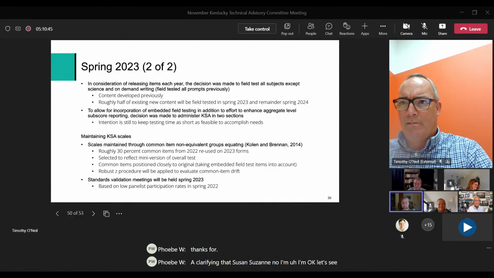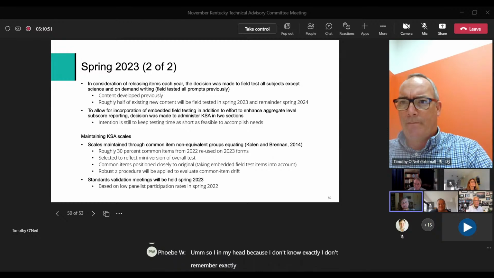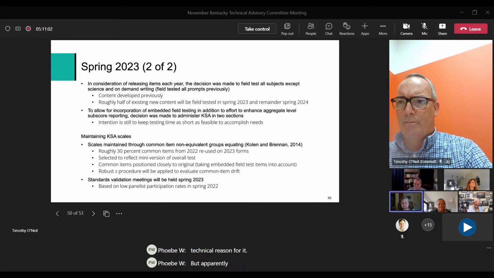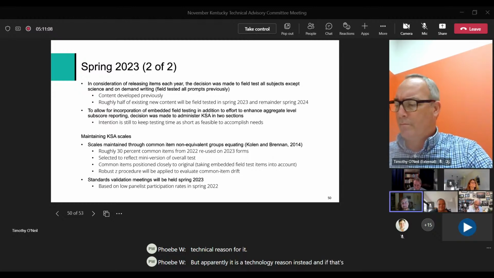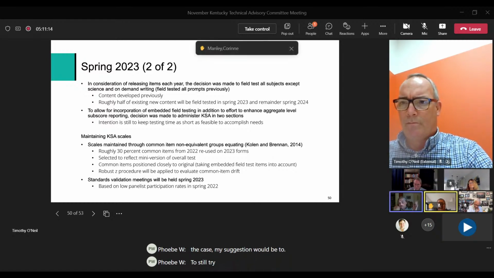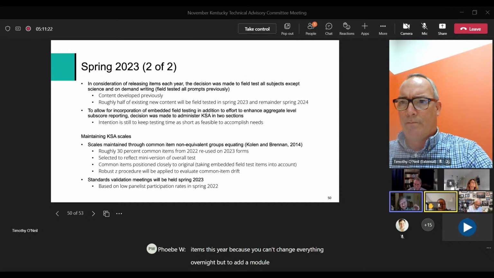Let's see. In my head, because I don't remember exactly how the sub scores were being put together and why it was decided that it had to be an aggregate of kids, I figured there was some really good technical reason for it. But apparently it is a technology reason instead. If that's the case, my suggestion would be to still go with 7 items this year, because you can't change everything overnight, but to add a module that will allow you to aggregate scores in a different way.